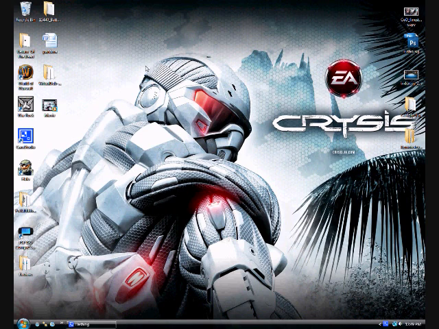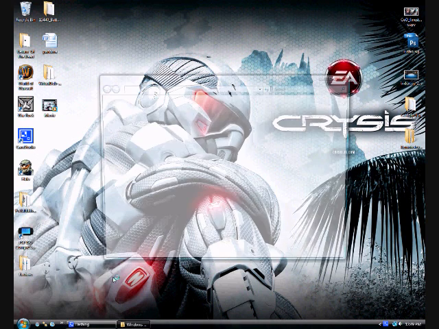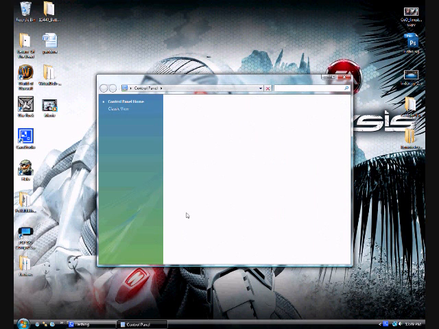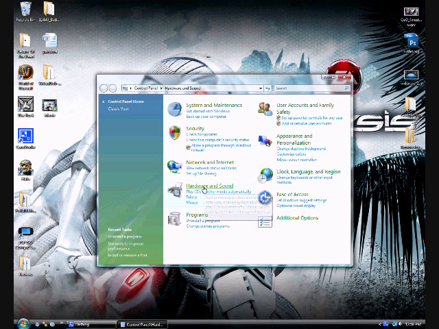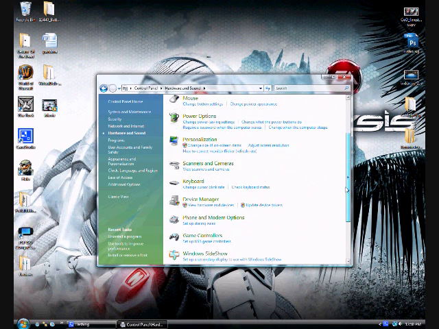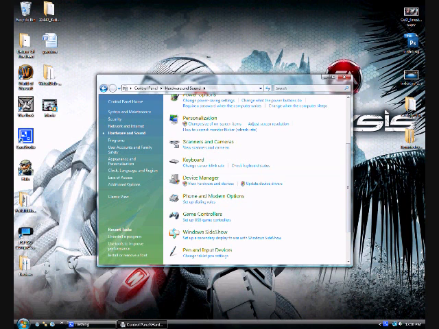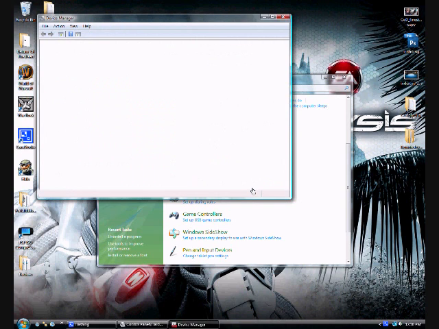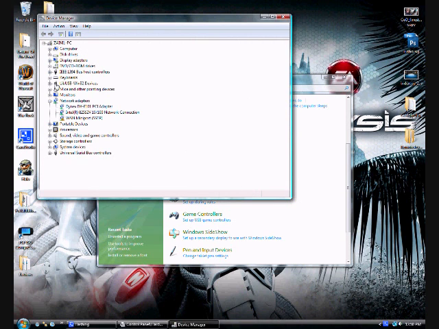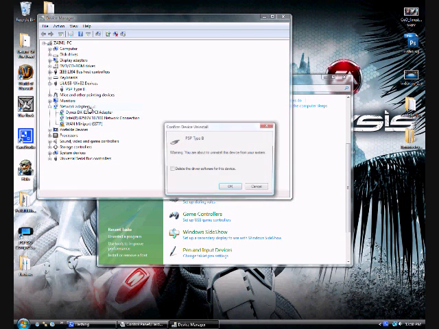Now on your PSP, push the note and the R trigger. Okay, now go into Control Panel, Hardware and Sound, scroll down, Device Manager. Now you should see something called LibUSB-Win32 devices. Push the expand button, right click on PSP Type B right here, and select uninstall.